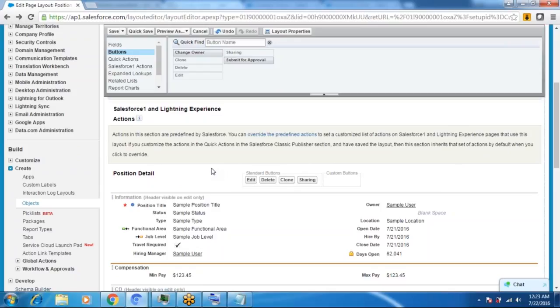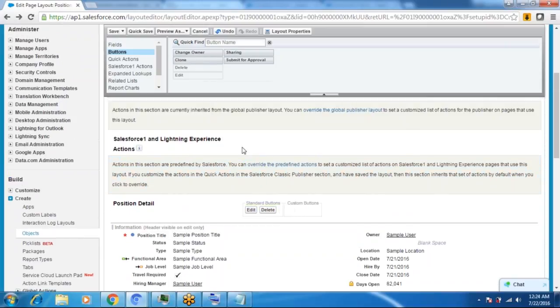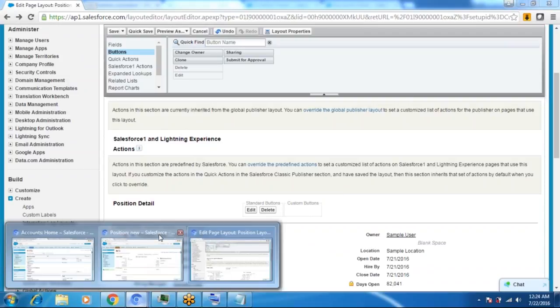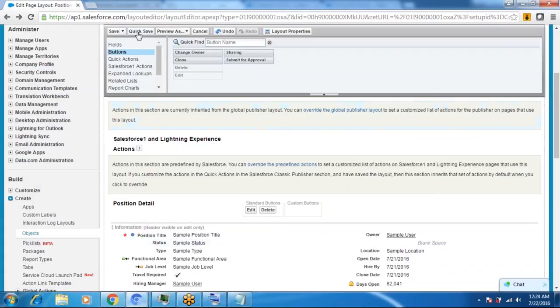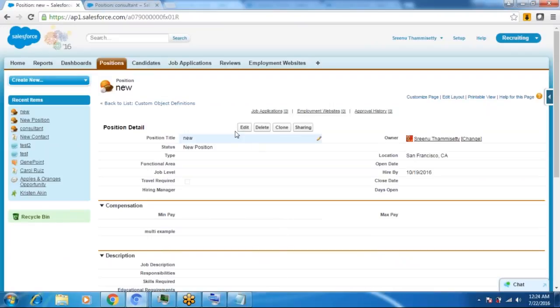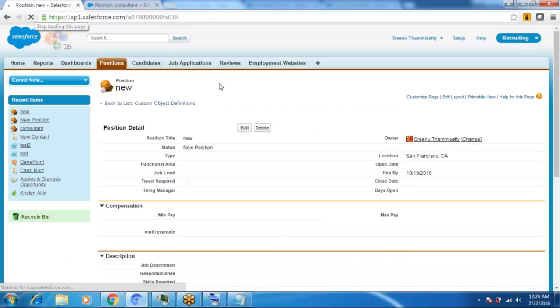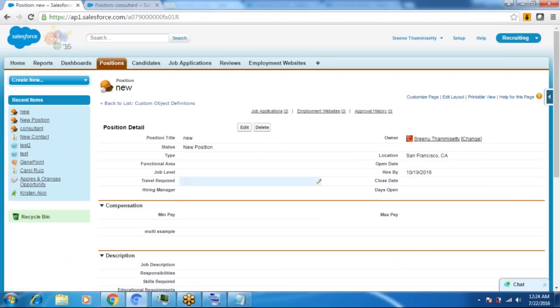So this is the way we can drag these buttons and we can remove them also. Now I am removing. I'm just keeping only two buttons, edit and delete. Here we have four buttons. I didn't click save. I'm clicking quick save. So here, just reloading this page. What happened? Two buttons got removed from this layout.